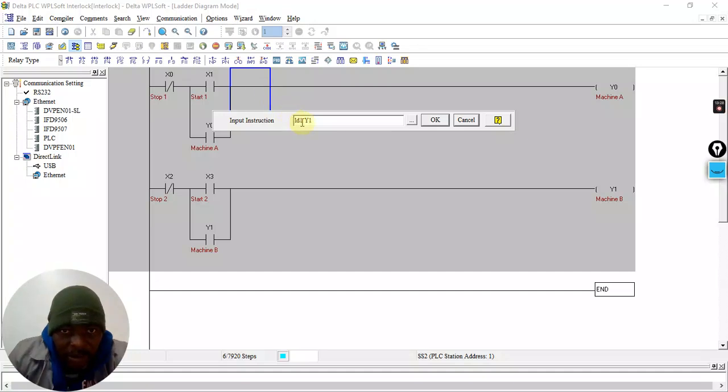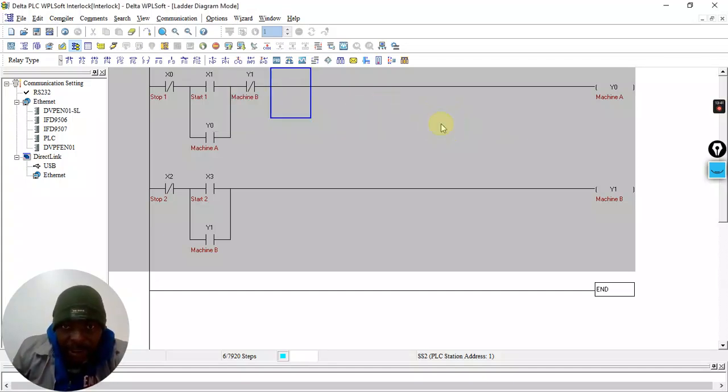Did I say load? Is that an I or a 1? Let me just be sure. All right, yes, that was an I. That's a 1. I think I put a 1 there. So if I do that, this is machine B's closed contact in the rung of machine A. Therefore, if machine B is energized, it will break that line, so it will be unable to do anything with machine A. It will actually disable machine A.